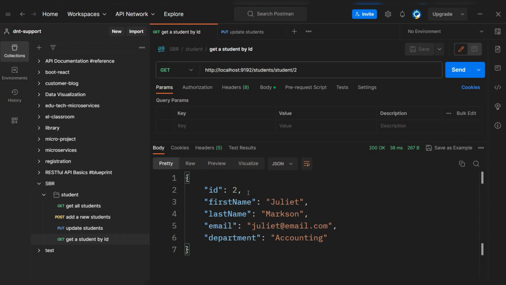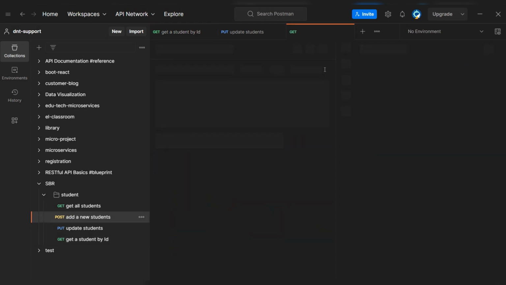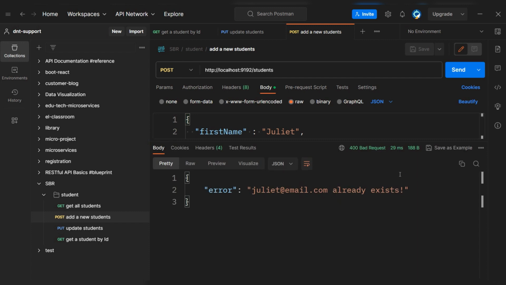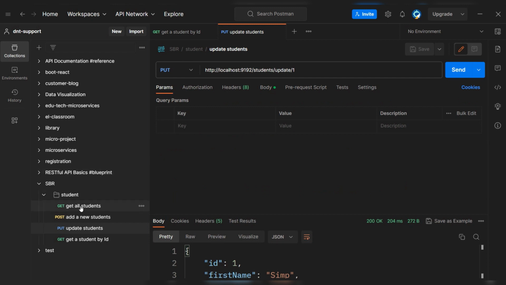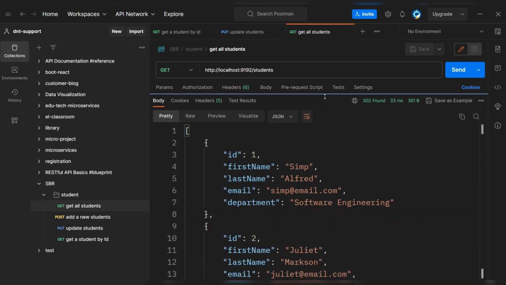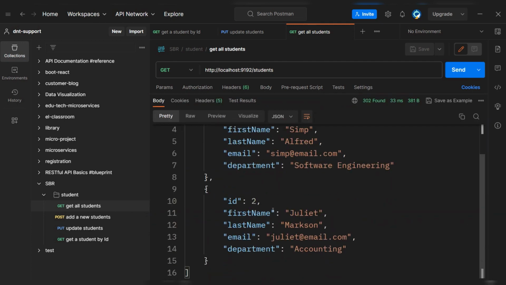So let's try to delete a user. So before then, I'm just going to hit on this request and let's get every user we got from the database. This one is post. Sorry. Let's get every user from the database. Get all users here. So here we have 2 users, 1 and 2.